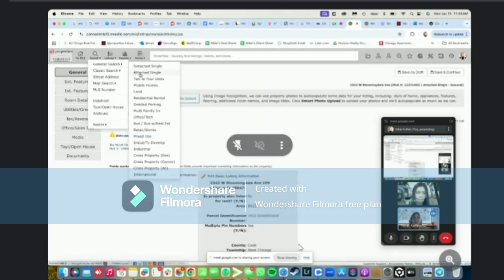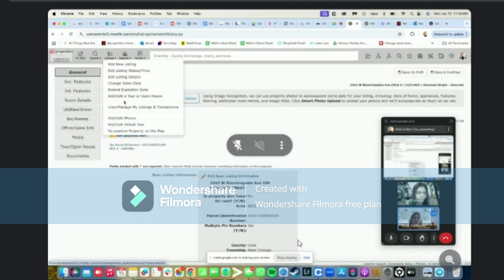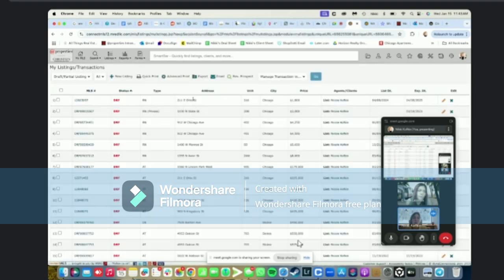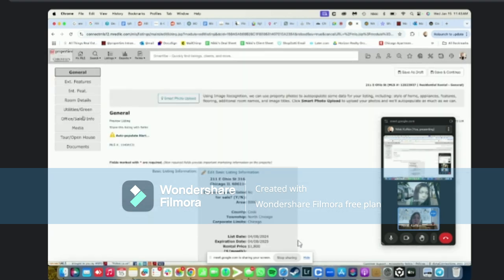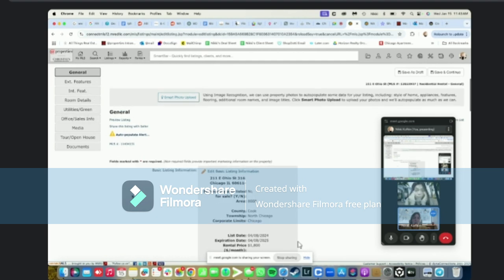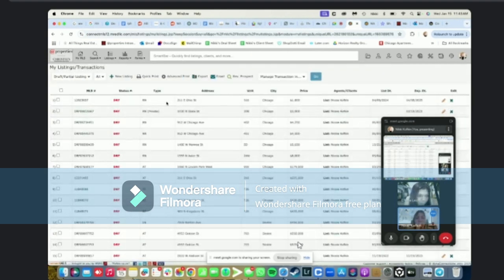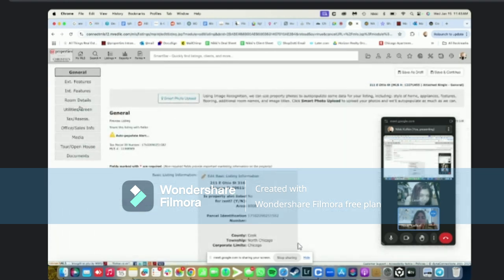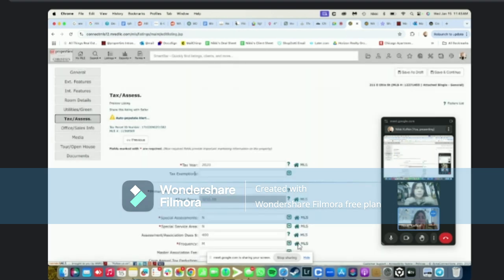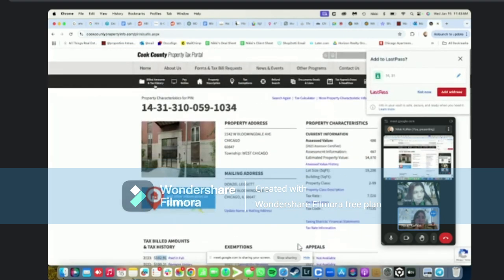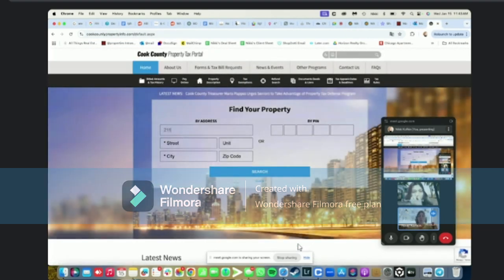So yeah, then again, we'll want to go back to 211 Ohio and check on the, what was it? Wait a second, that's the wrong one. We'll go back to 211 Ohio, the sale, and then go to taxes. And these are the old taxes also. So we'll go to the Cook County. We'll go search again, 211 Ohio, 316 Chicago.